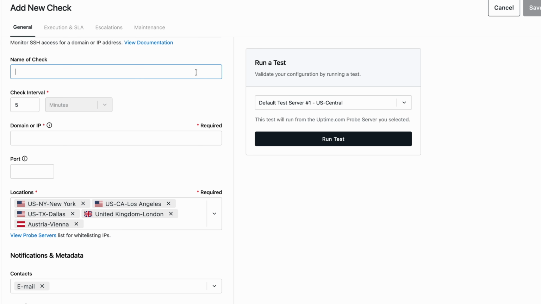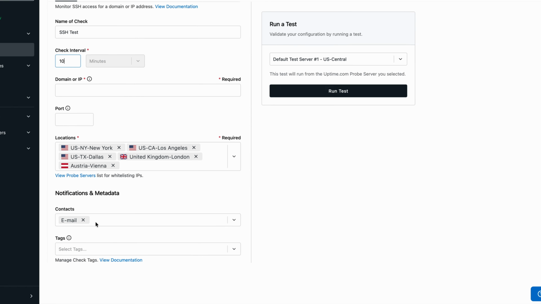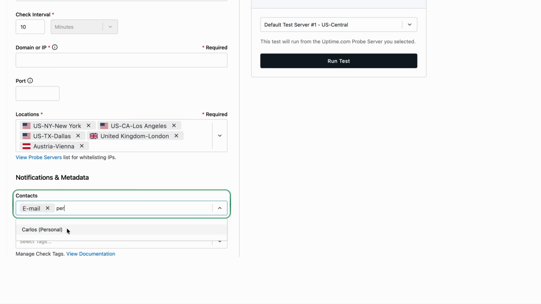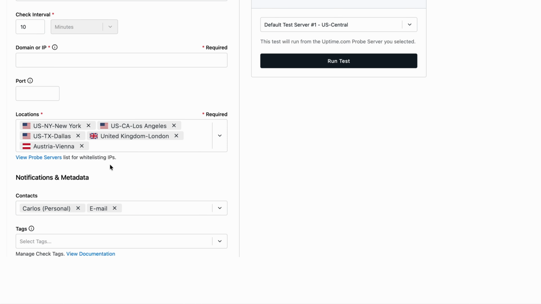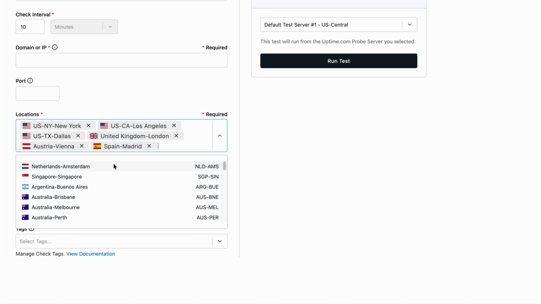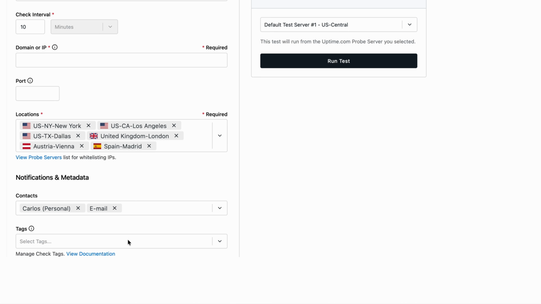Next, provide the basic settings for your check, such as a name, an interval at which you would like the check to monitor, any contacts that you would like to be alerted in case of a failure, any locations you would like your check to monitor from, and any tags to help organize and label your check.